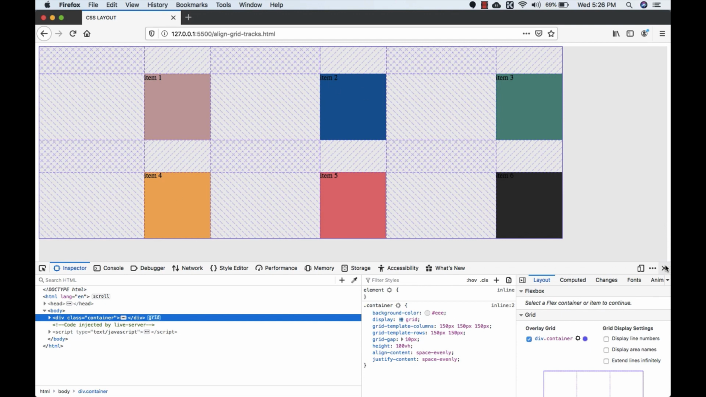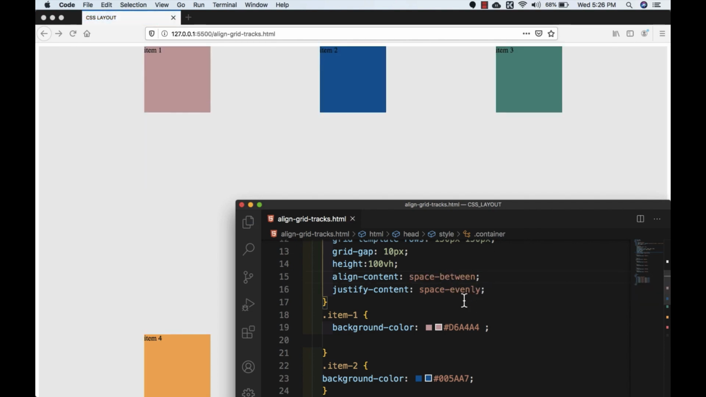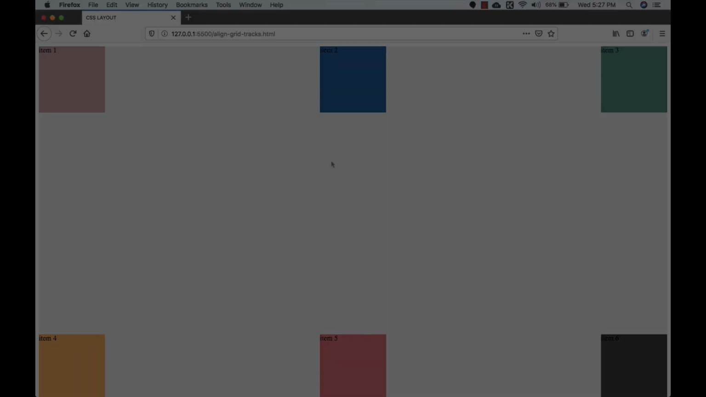So let's close this and let's change this to space-between and save this, and here also I'll change it to space-between and save this. Now as you can see the layout is changed. So you just need to keep in mind that align-content is used to align your tracks vertically and justify-content is used to align your tracks horizontally. So this is it for this video and I'll see you in the next video.